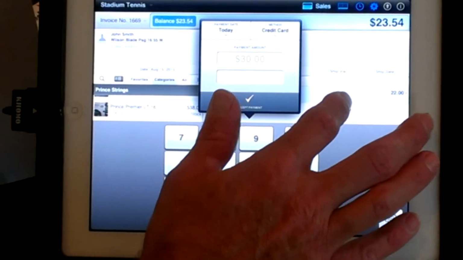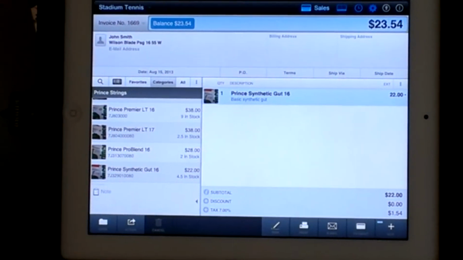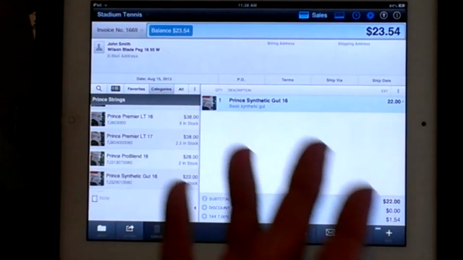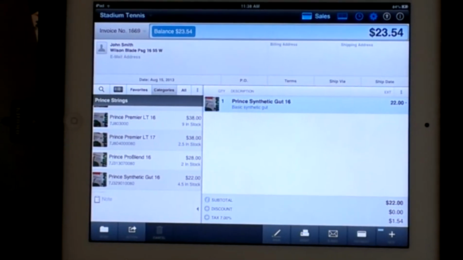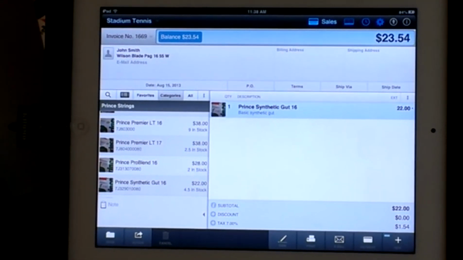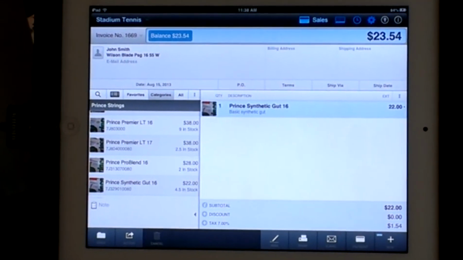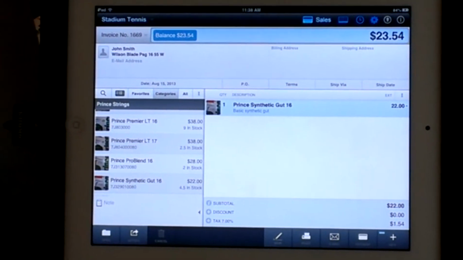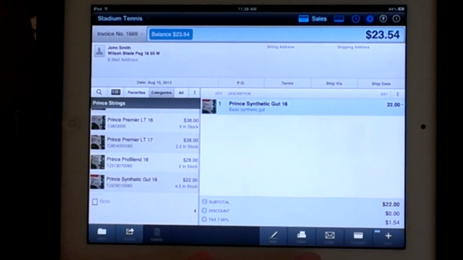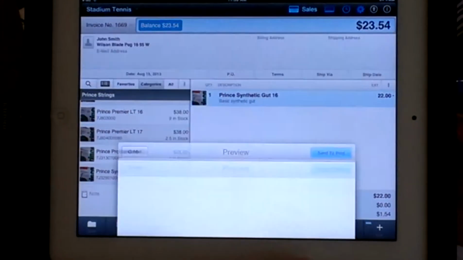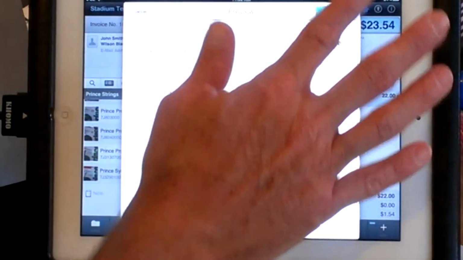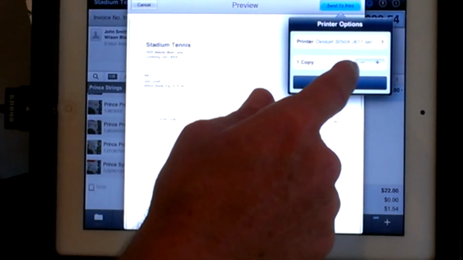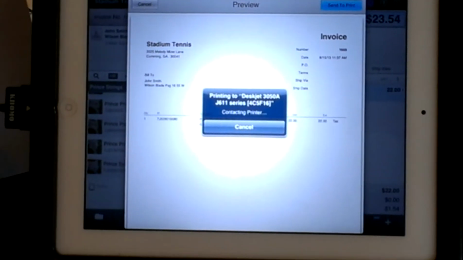Okay, let's backtrack. Let's say that they don't want to pay yet because I haven't clicked the check mark, so the sale has not gone through yet. What we want to do now is print an invoice so we can attach it to the handle of the racket because it's waiting to be strung. So at the bottom, you'll see print. You click the print button, you send it to the printer, and it prints down below.